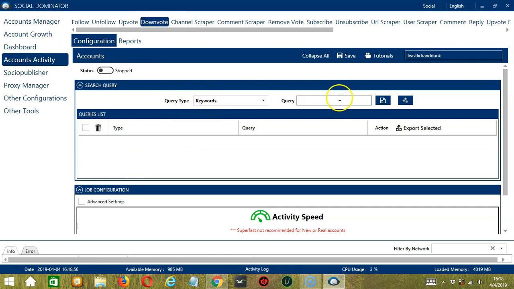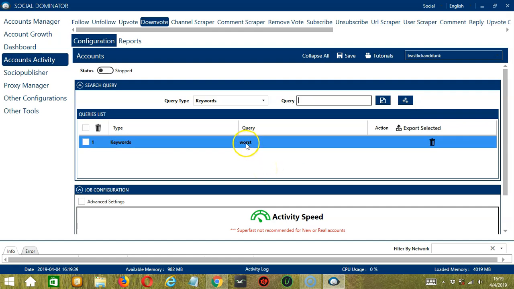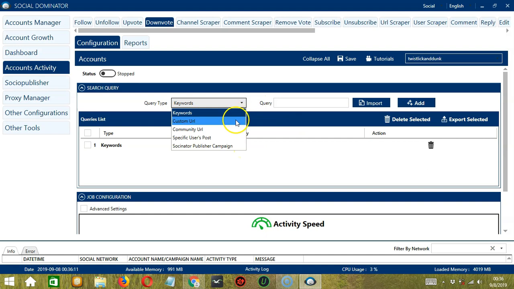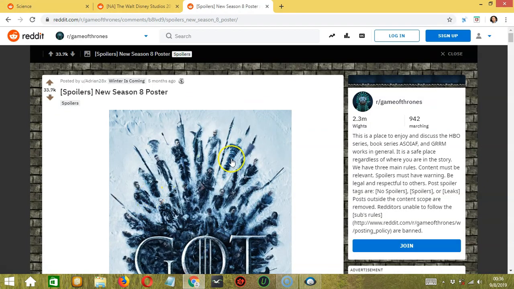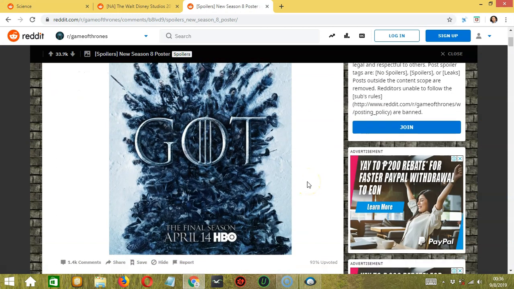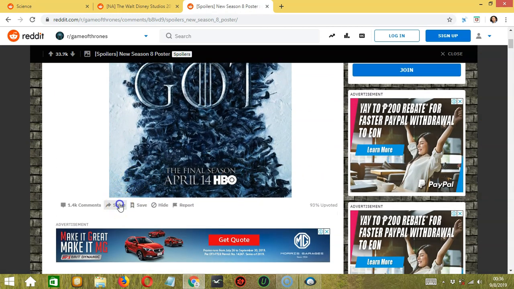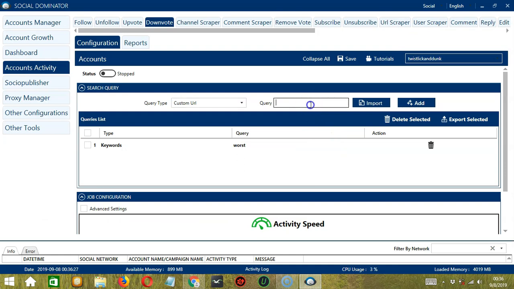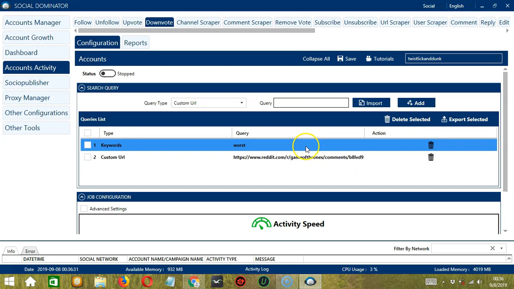For keywords, let's type worst for example, then click Add. So this will target posts containing this keyword and downvote them. Next, we have custom URL. For this one, we need a specific Reddit post. Let's say, for example, you're not a fan of this poster and you want to downvote it. Then copy the post URL here, paste it in the query box, and click Add. So Socinator will downvote this specific Reddit post.